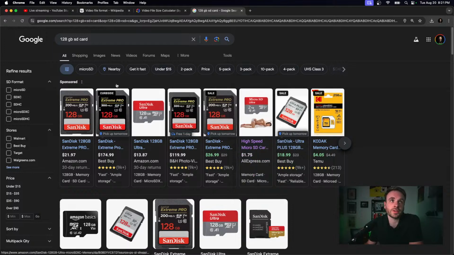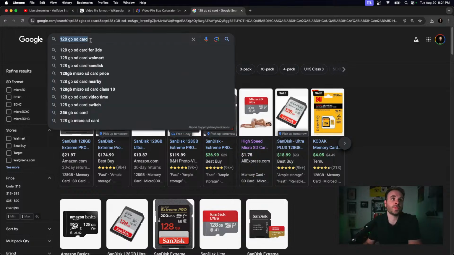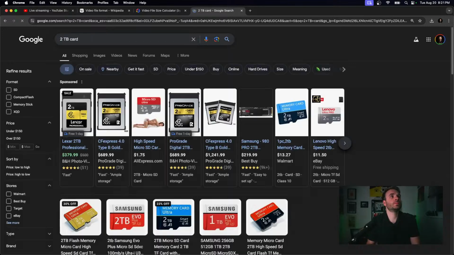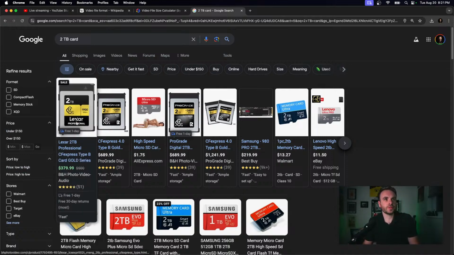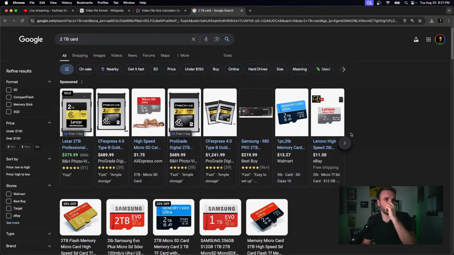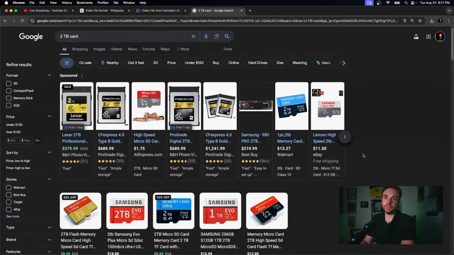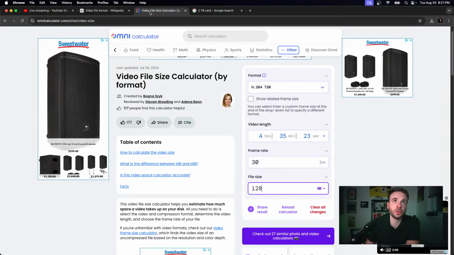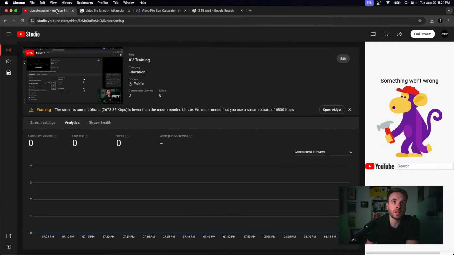2 terabytes. So, how about. Excuse me. That's so funny. Alright, so yeah, as you can see, these are pretty expensive. 2 terabyte SD cards. Worth it though, because you're going to need it if you're going to do full day events or something like this.